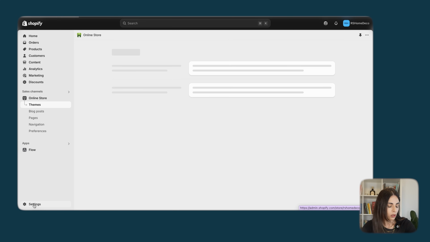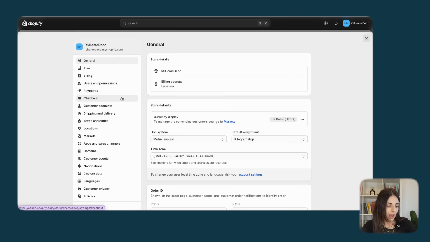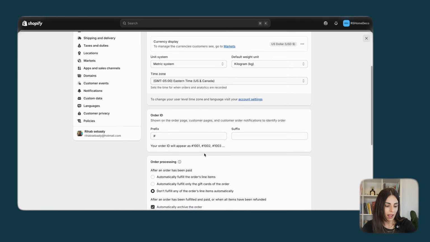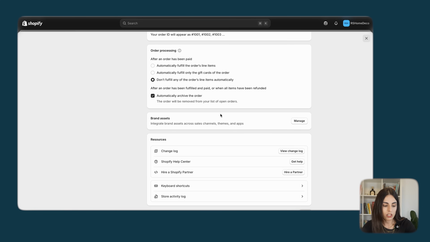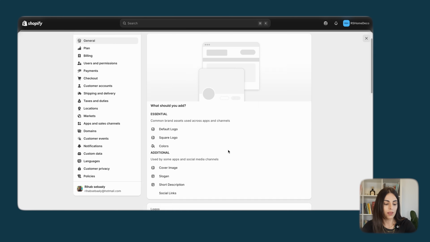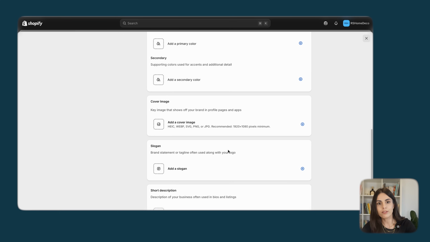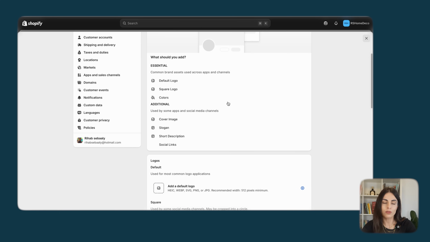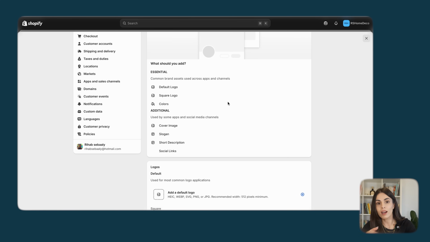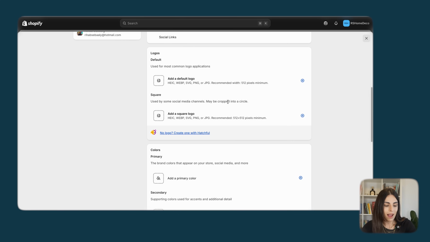I highly recommend you to go to settings, and from there go to general, and you scroll down, and there is this section in here that's called brand assets. And I would like you to click on manage and actually fill out the information in here. By filling the information in here, you make it easier for yourself to modify and change and customize your theme. So basically what you are adding in here are your brand main assets. So let's start. First, we have the logo.